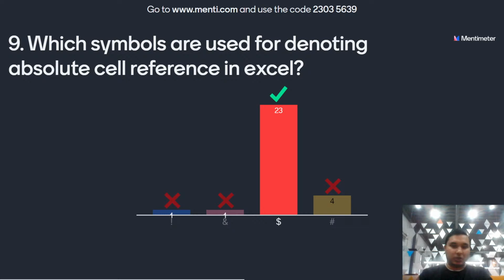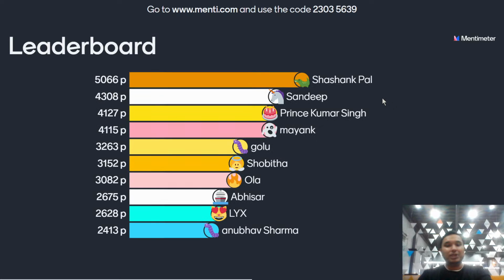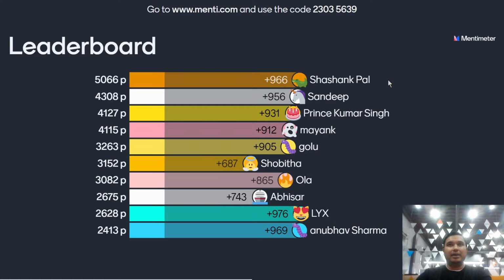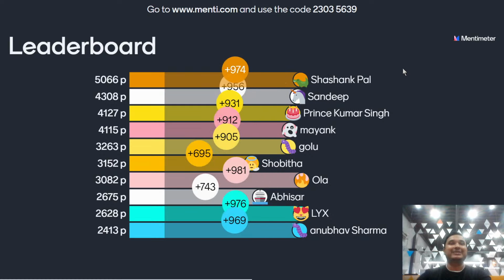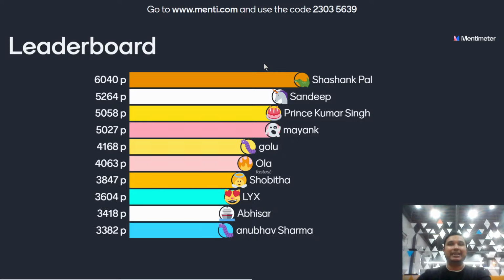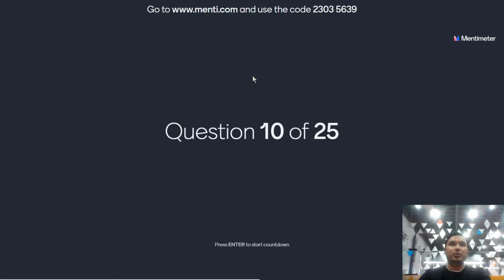Now we are left with the dollar symbol exclusively used for cell references. When you try to denote absolute cell references, you need the dollar symbol to do it in your formula bar. Everyone in the leaderboard was able to answer the question correctly, and there's very little change in the leaderboard. Let's move on to question number 10.